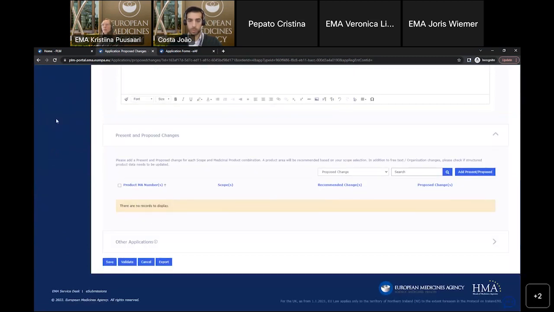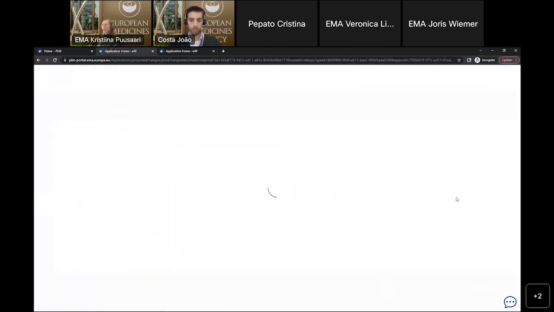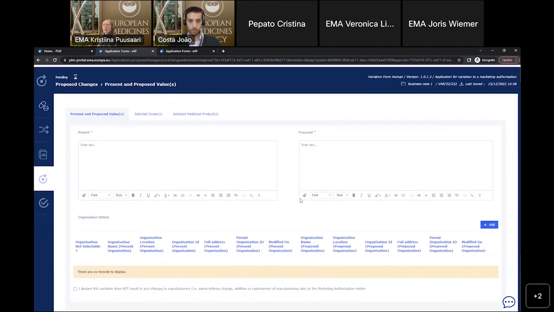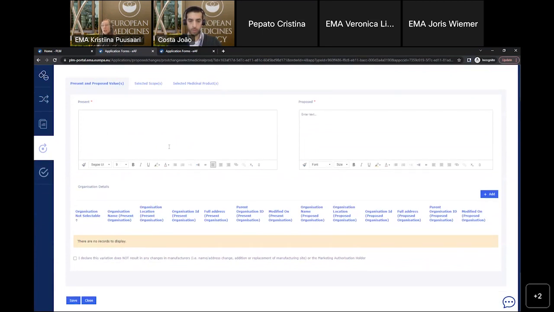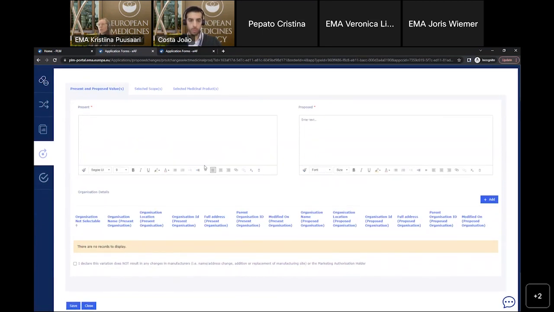Then here, the present and proposed changes. In order to add present and proposed, you will have to click here. This is not yet available until you have selected some presentation. So if you have, for example, a medical device, you will need to first add some information here. So in the present and proposed fields, please describe the change, what you are doing. So here you will include the present situation.